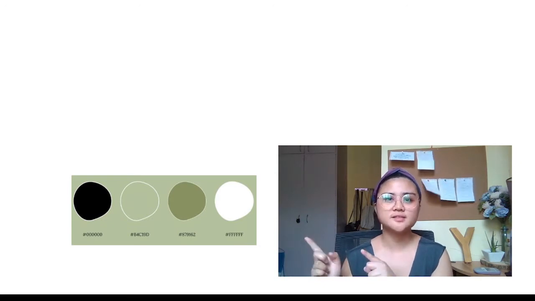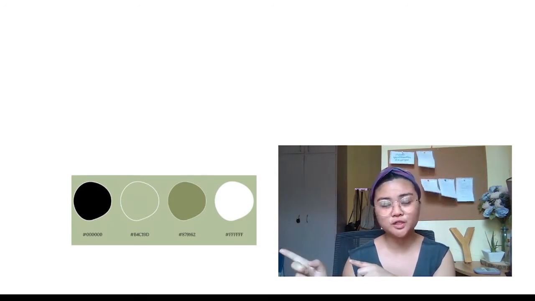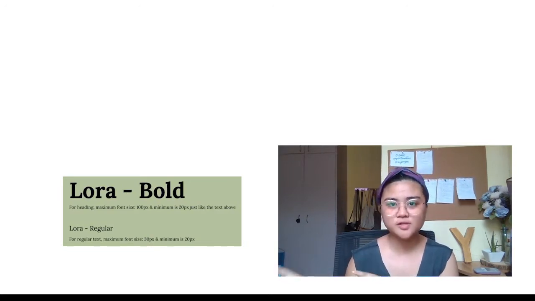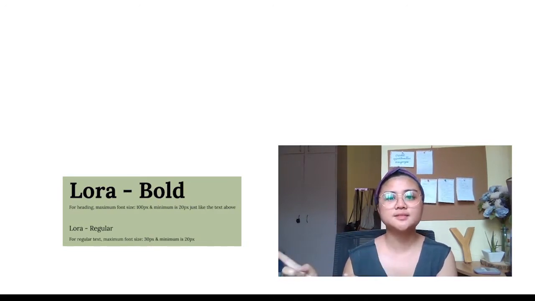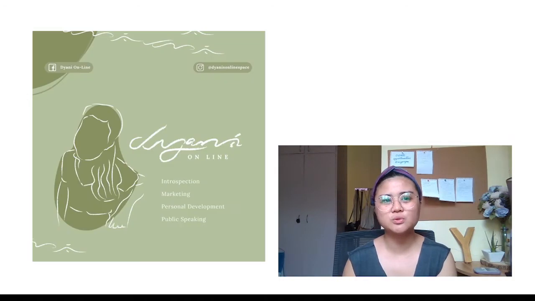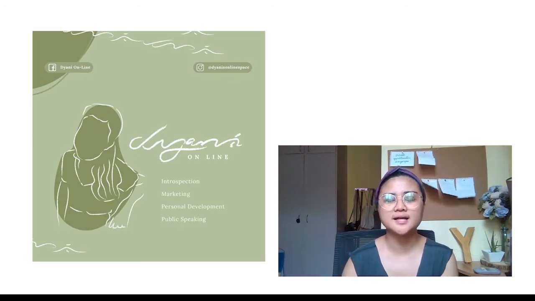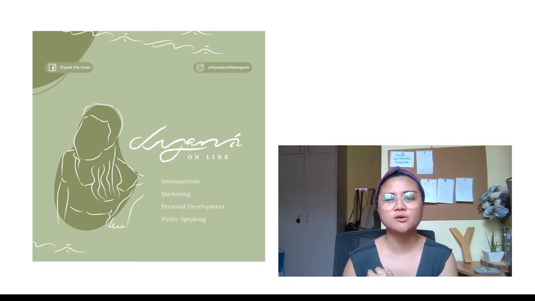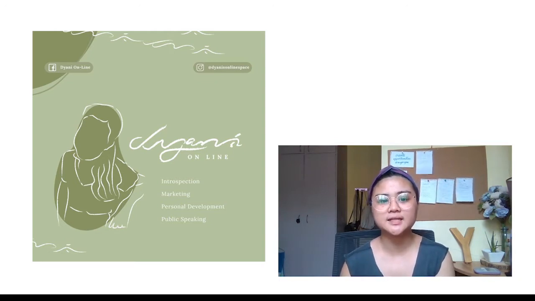So these are the colors that she approved of, and of course the fonts that I suggested, and she approved of using them across her feed. What I did for this project is not just the logo. The logo is something she did not prioritize at first, but I told her that it's important and she needs to use it.